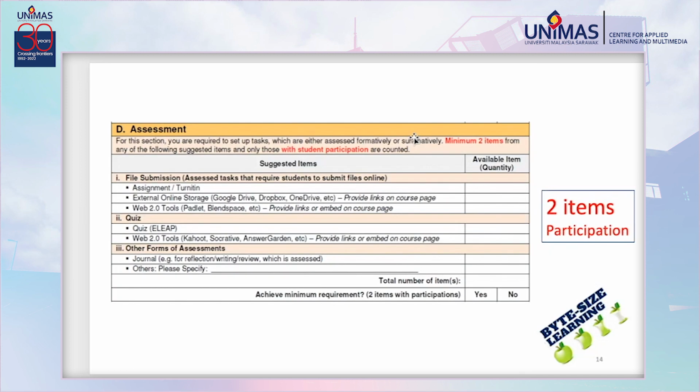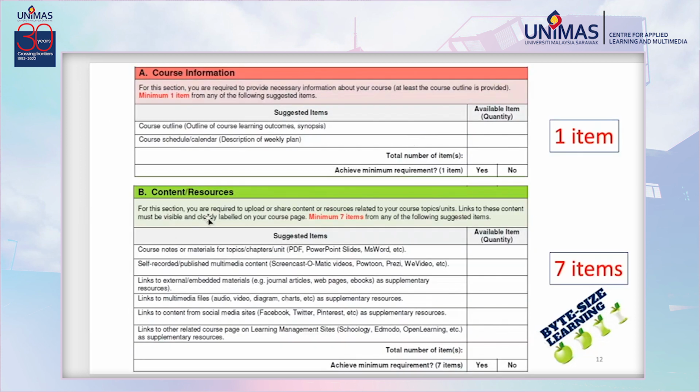The next one is content or resources. This part is also very simple, very easy, and every course coordinator will be able to achieve this.